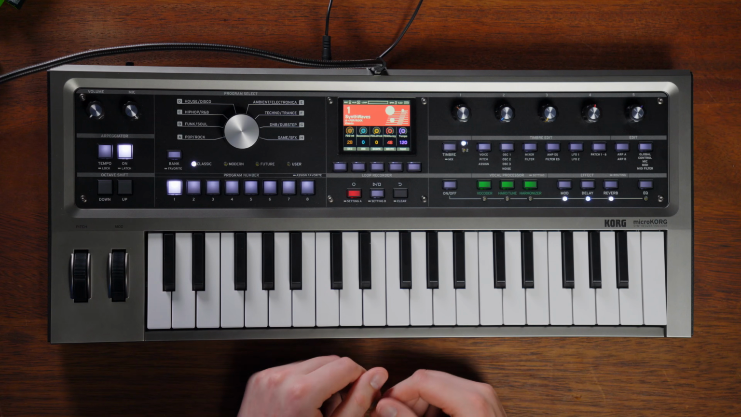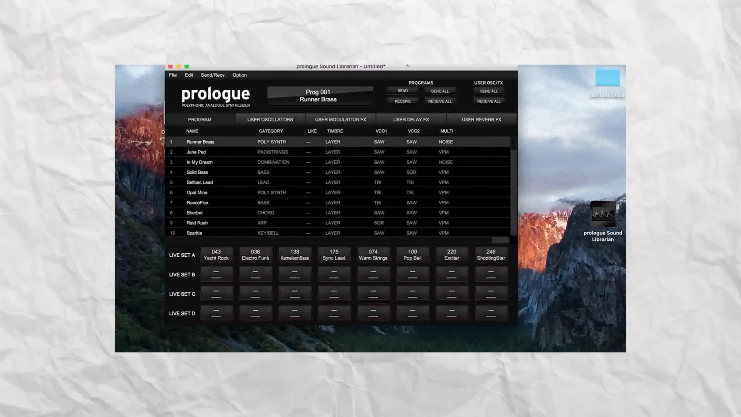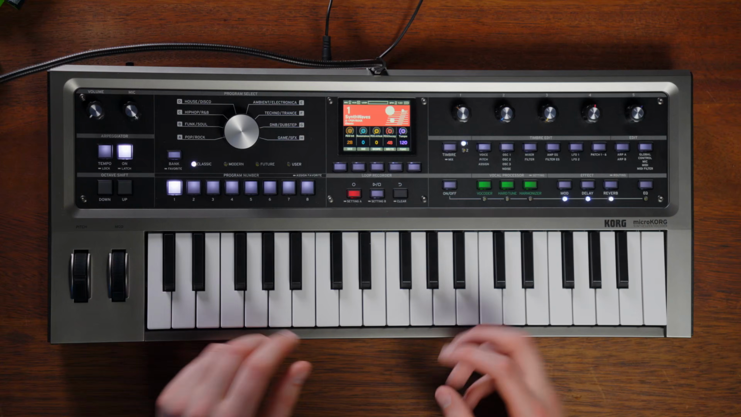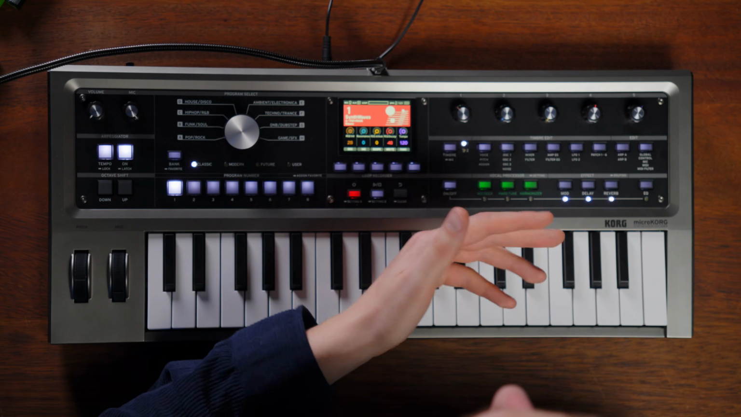The big one for me is that it introduces logue SDK support to the microKORG 2, which, if you don't know, is basically KORG's custom platform for developing custom oscillators and effects. You can design an oscillator or browse a library full of community-built oscillators and effects, download them, and port them onto your KORG instrument. It was very popular with the logue series, like the minilogue and prologue, and now they've brought it to the microKORG 2, which is amazing.